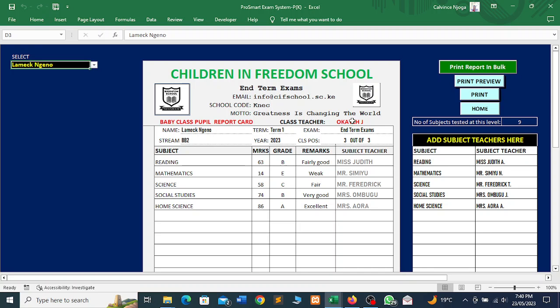Now you can see the class teacher here for baby 2 is actually Okach J. When you change the student, maybe we go to treat association, the stream is still baby 2, the class teacher is still Okach. Then we go to maybe Ngeno, stream is still baby 2, class teacher the same. Which one? Kohli. Let us try that one. We see if the class, okay, this one is now baby 1. The class teacher also has changed. So this one is dynamic like that.